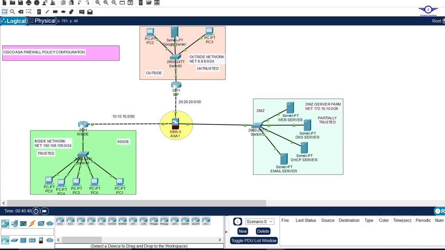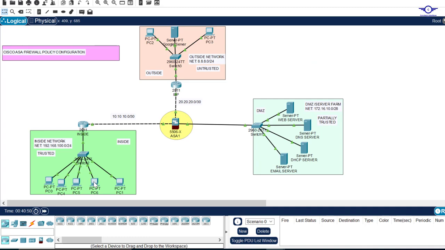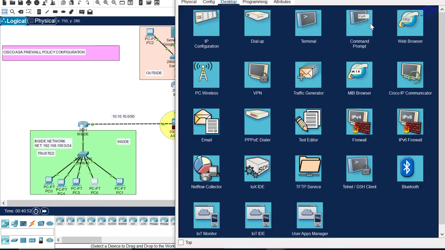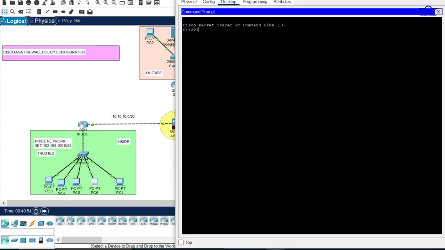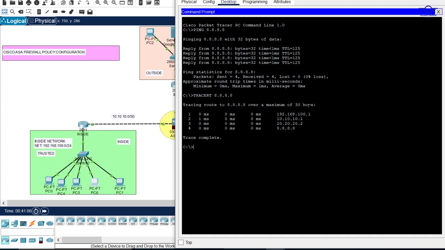So let's try to access the Google server here. Okay, I just want to try to access the Google server. Let's go here and ping 8.8.8.8. You can see it's reaching successfully. And if we just say trace 8.8.8.8, you can see all the paths are valid.